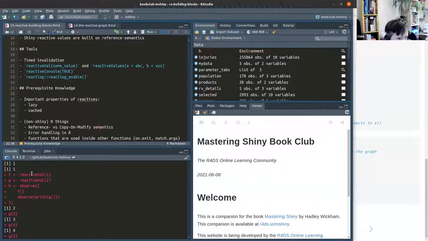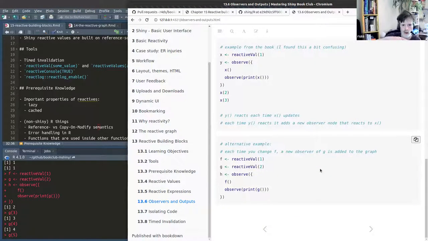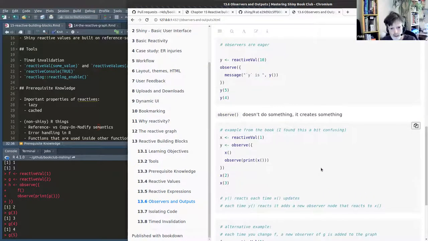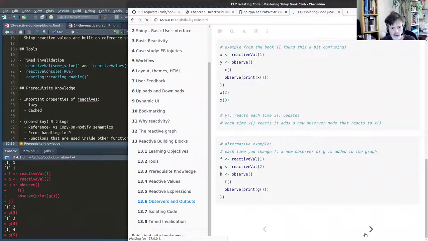But if I now modify F, then this whole observer will reevaluate and a new node will be added to the graph that watches G. So if I now do F of 2 and then of 1, we've added an extra observer of G. So it's just a toy example, but it helps to understand that an observe function creates something which is subsequently used rather than doing something explicitly. I don't know whether that helps though.